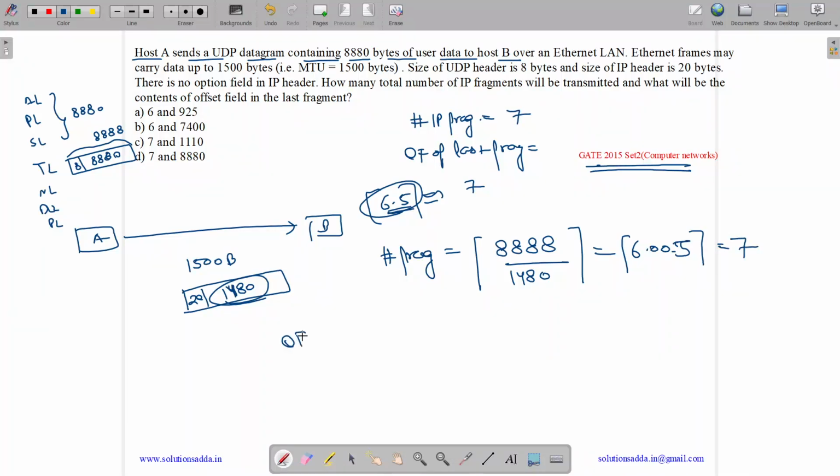Now what is the offset field of the last fragment? See, all the first 6 are complete. Each fragment is transferring effectively 1480 bytes, so 6 fragments will transfer 1480 times 6, which is 8880 bytes. And the rest is left out.